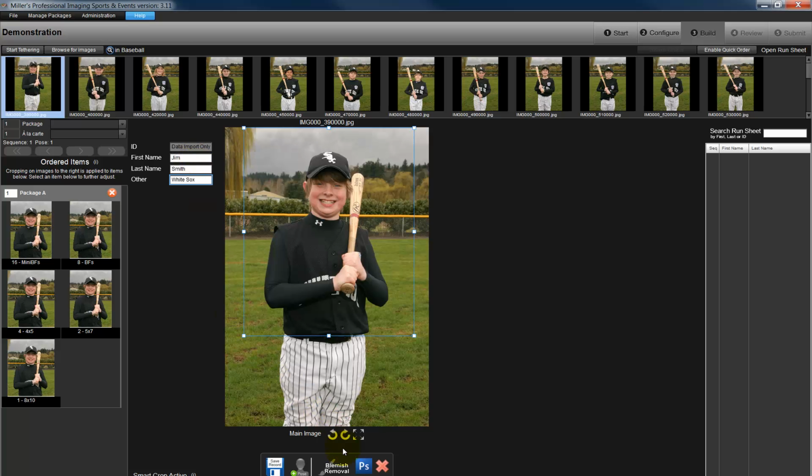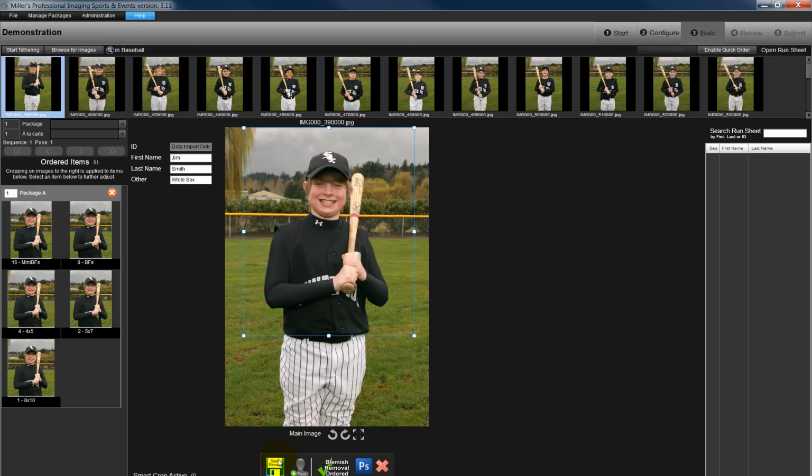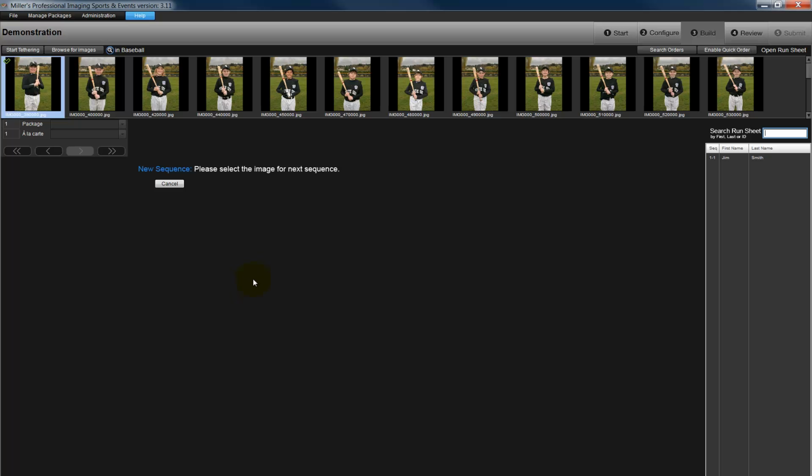Scroll down to the area below the image. From here, we can open the image in Adobe Photoshop, apply corrections, then save the file as a JPEG, and the adjusted file will be sent to Millers for printing. In addition, we can add Millers Remove Blemishes by selecting the blemish removal option here. An additional cost of $2.50 for each image will be added to the order. When finished with the subject, click the floppy disk Save icon. Cropping, packages ordered, subject information, etc. will be saved and the screen cleared.